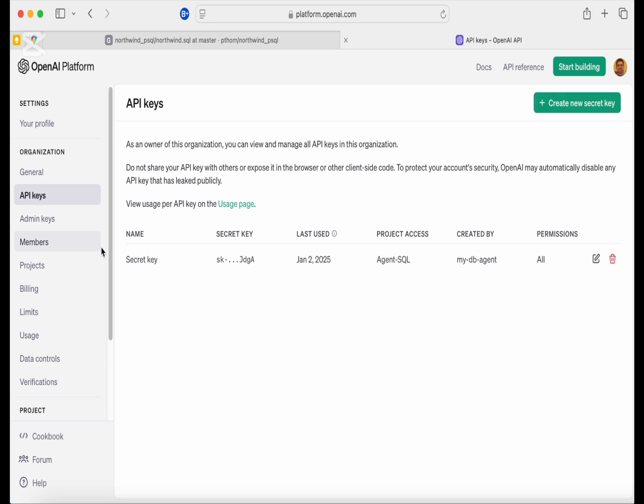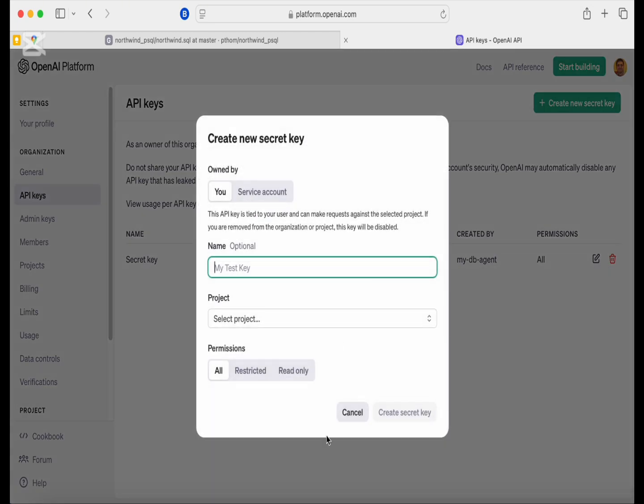Then go to API keys. So this is the key I generated that I'm going to use for the SQL agent, and obviously, as with any other tool, we can't see the full API key. It's secret only while you're generating it, so keep it safe. But if you lose it, not a big deal, you can delete it anytime and create a new one.